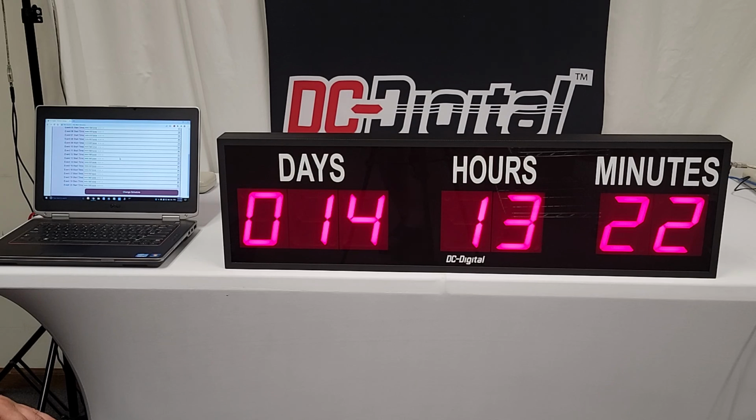So again, this is Jim and Ben with DC Digital, and this is a DC-409T, and it is a network with an N, countdown to an event timer.